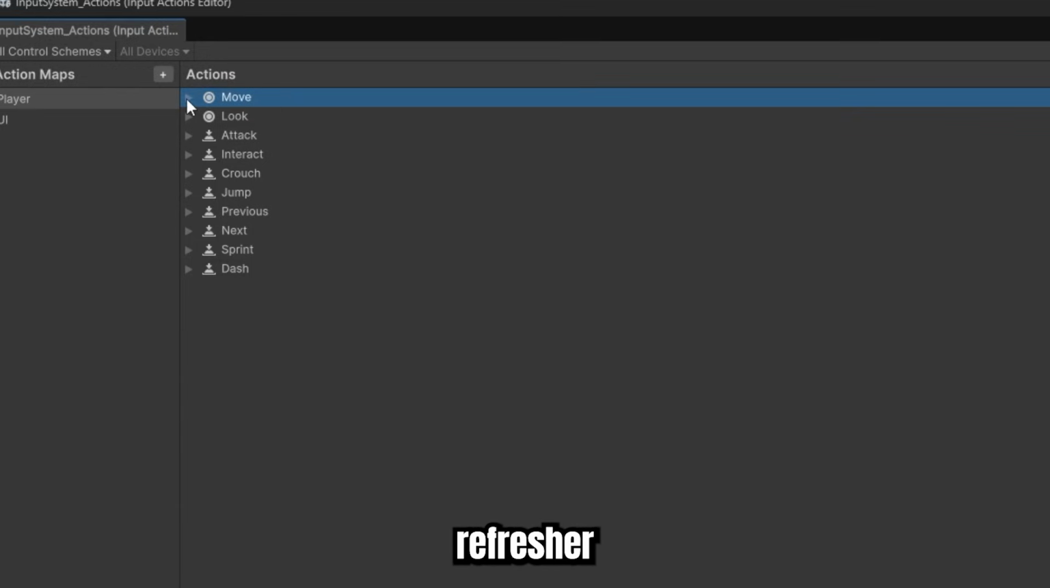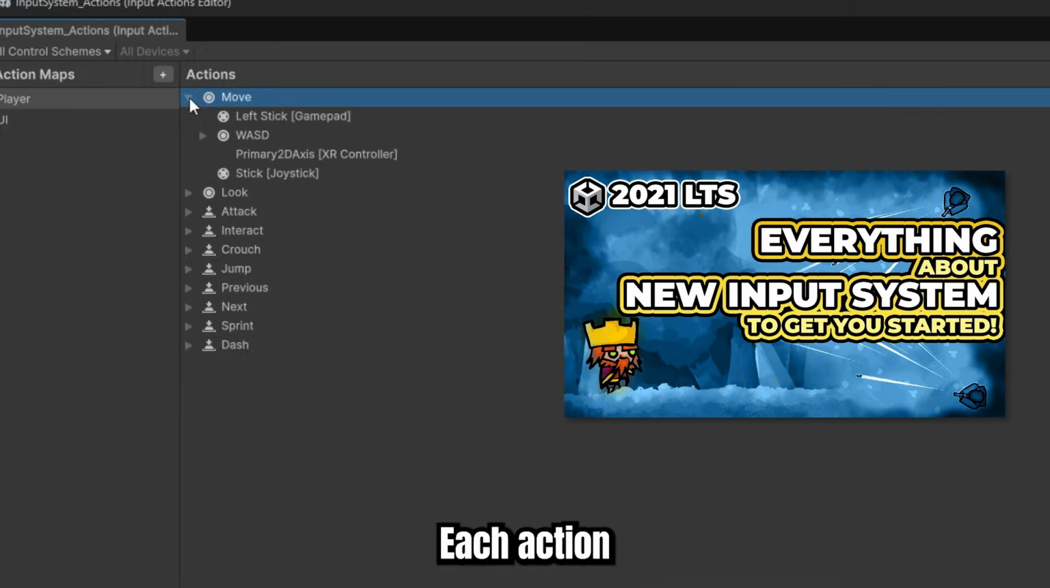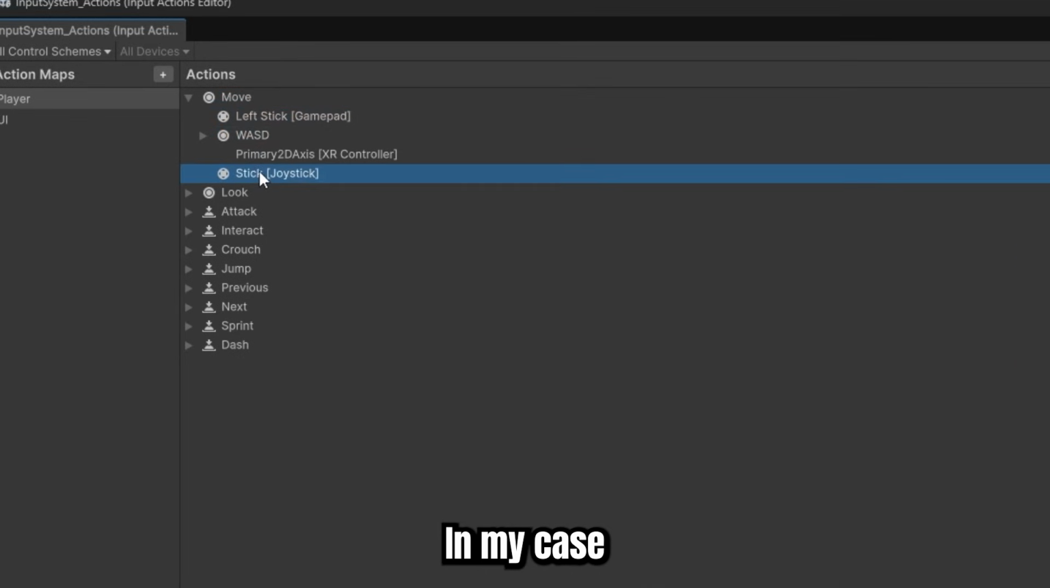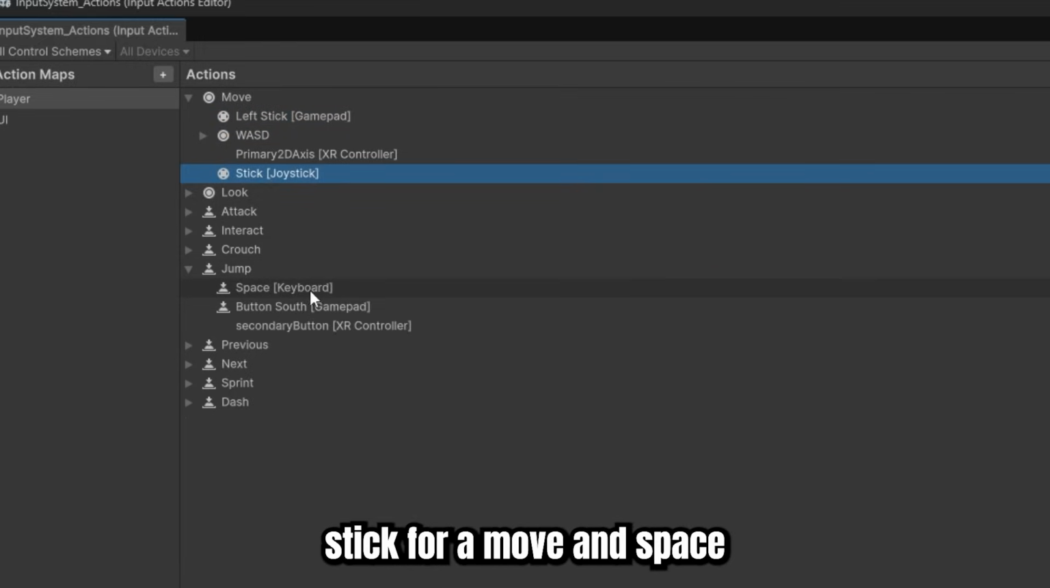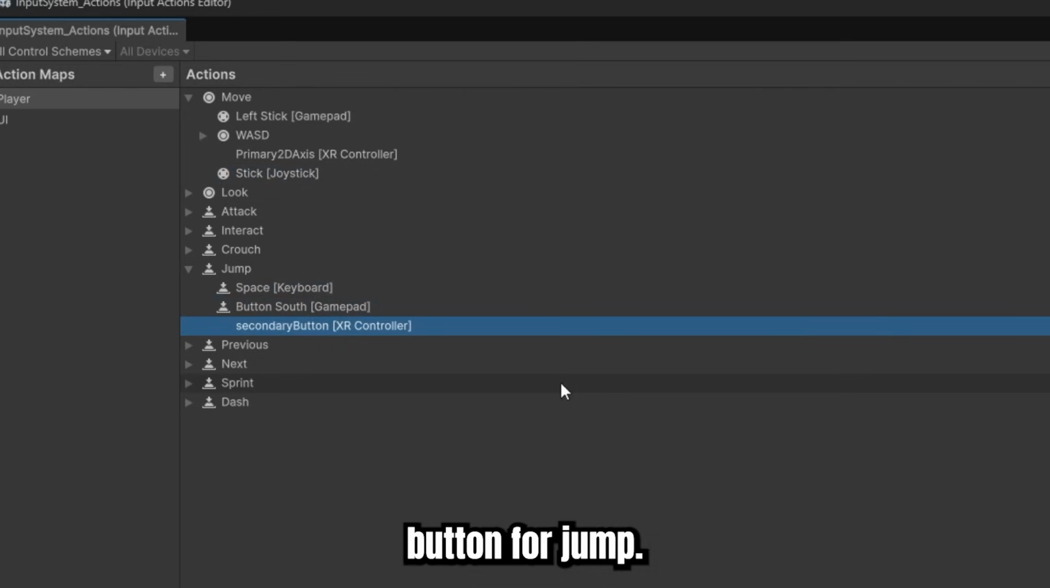If you need a refresher on the new input system, please have a look at this tutorial. Each action has some bindings. In my case, the important ones are left stick for move and space button for jump.